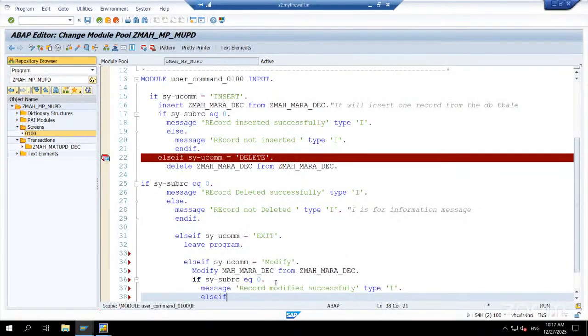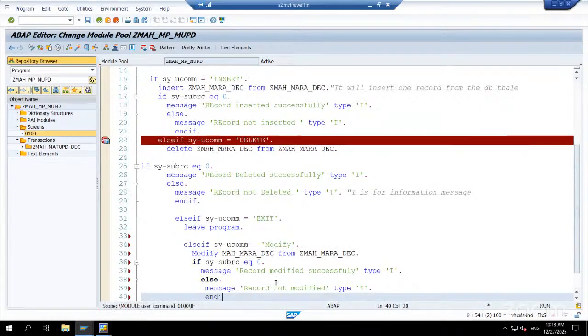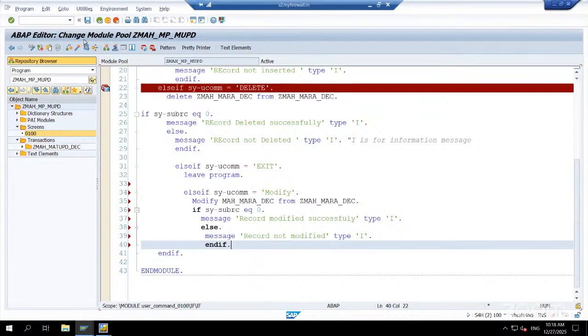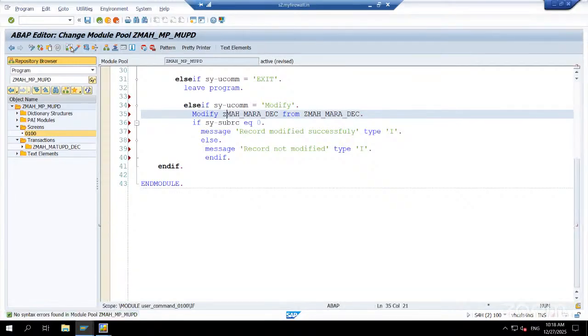Right, else, message record not modified. Type information message. And endif here, right, check syntax here. That will be seen. Only 1 minute, just hold 1 minute.